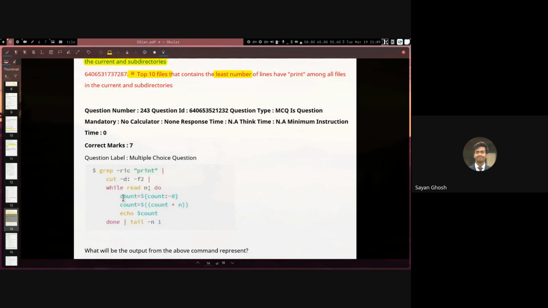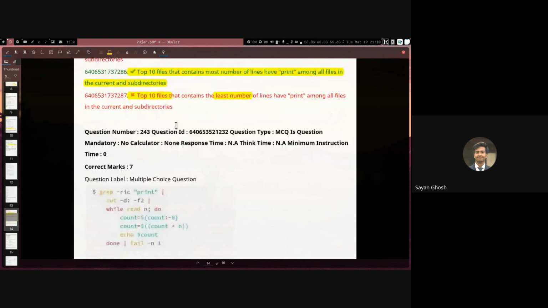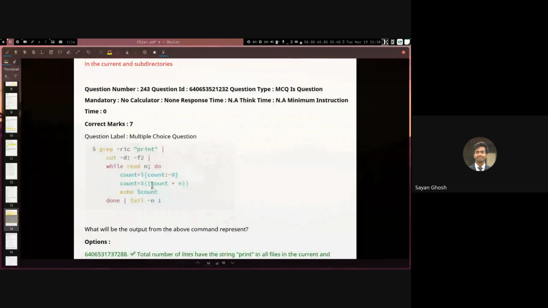Then we are using this variable count. We are setting the default value of count to be 0. For the first time, when count is not initialized, we do count equals the value of count if it exists, otherwise the default value of 0. And then we are doing count equals count plus n. So we are simply summing over all the counts. The option from the previous question, total number of lines, is now the correct thing it is doing. We are summing all the occurrences, the lines of occurrences, and we are also printing the value of count in each iteration. The value of count updates for each line, and we print it for each iteration.